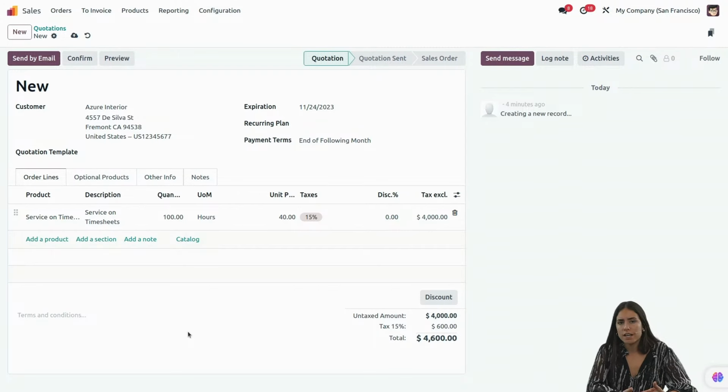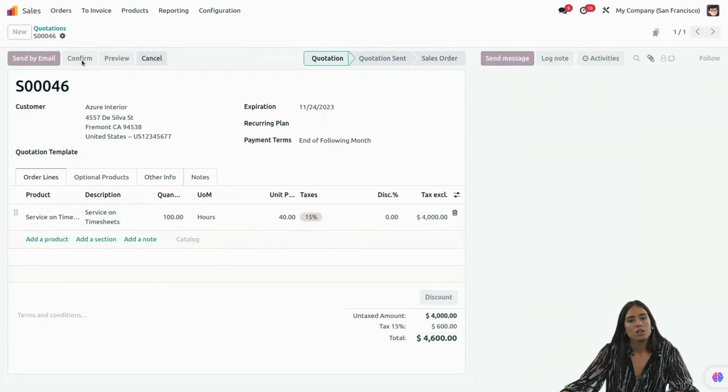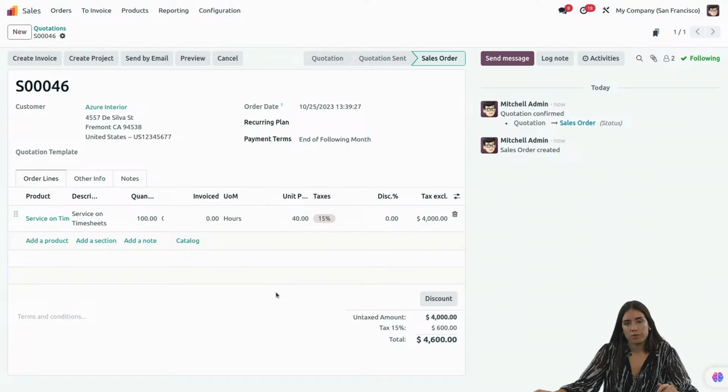When I sell little amount of hours, I don't really need a project because I don't need a lot of planning and organization. But when I sell a lot of hours, I do need a project because I have to organize my project in phases, and I need the task, and I need to do some planning. So now you have that flexibility.